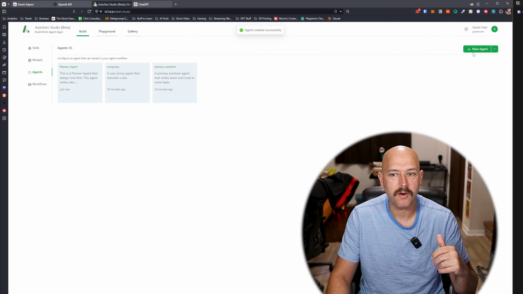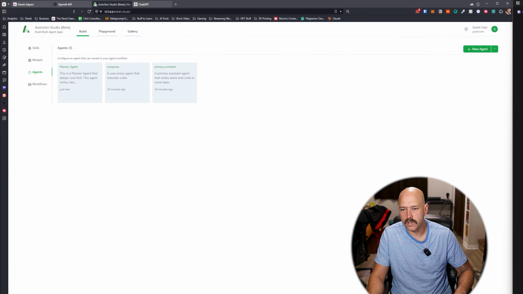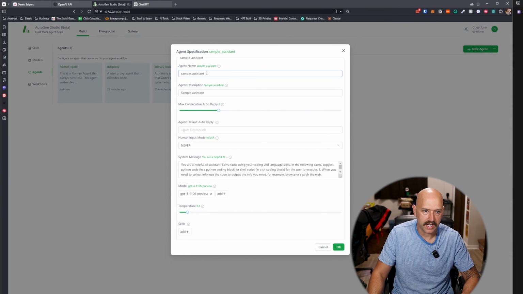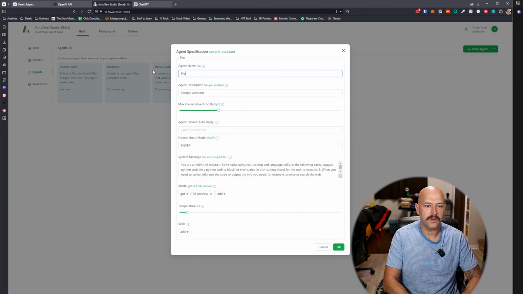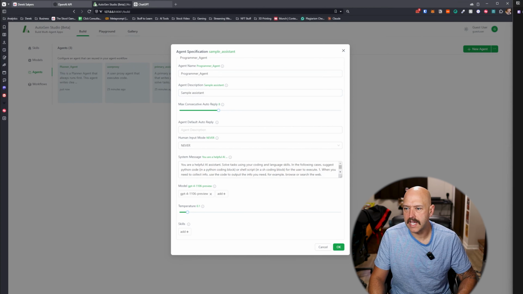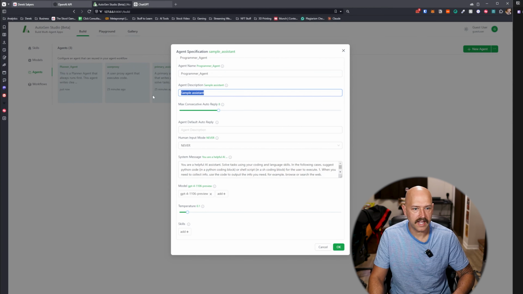And boom, there we have our planner agent. The next agent we want to do is our programmer agent. So again, we're going to click on new agent and type in programmer underscore agent. For our agent description, again, I'm going to copy and paste in the one that I have here.